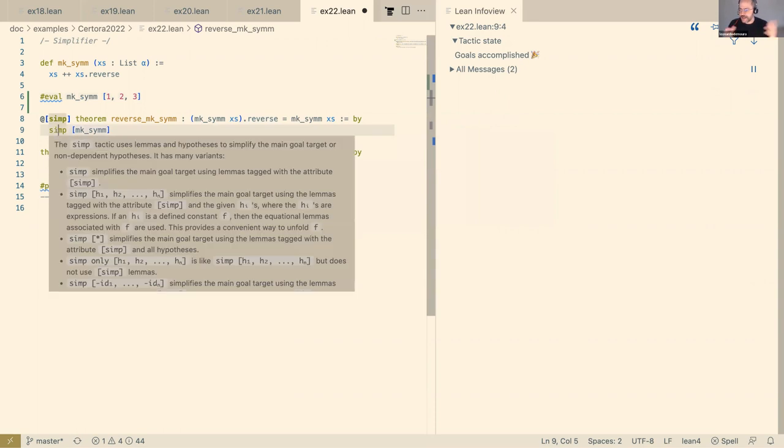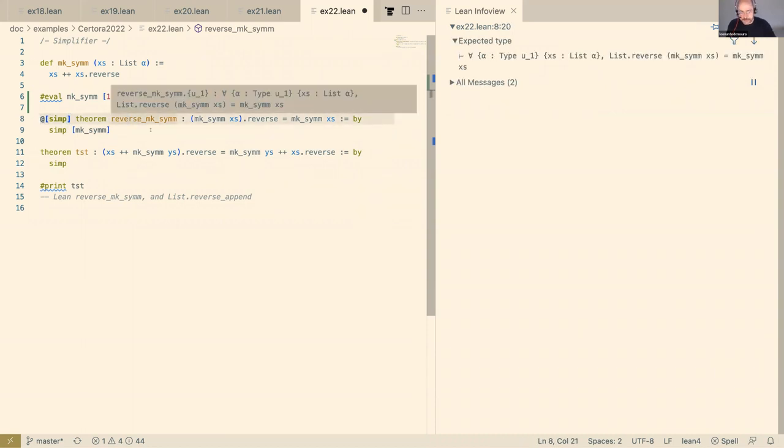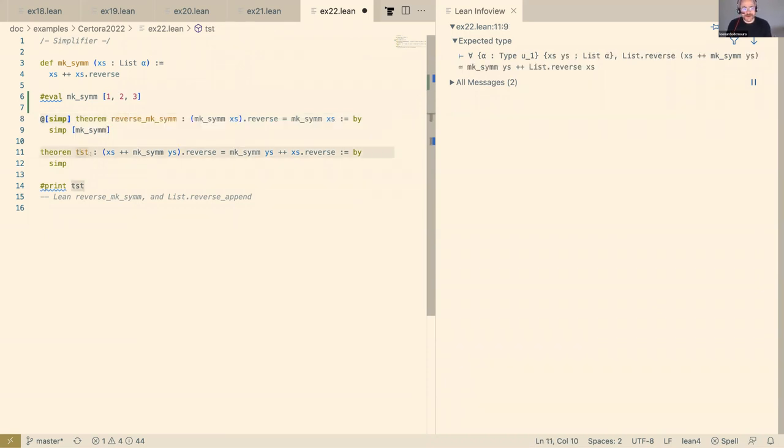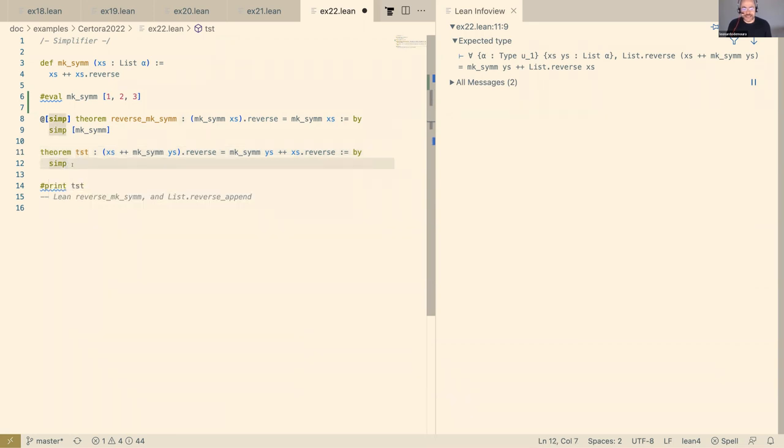The simplifier is very powerful in Lean, and it is extensible. You notice here one important bit: you're proving this theorem using the simplifier, and you can use these attributes to say, use this new theorem that we proved as a simplification rule in the future, right? And here, you're proving this more complex theorem, and it's using this one as a rewriting rule. I'm just calling simp without any arguments.